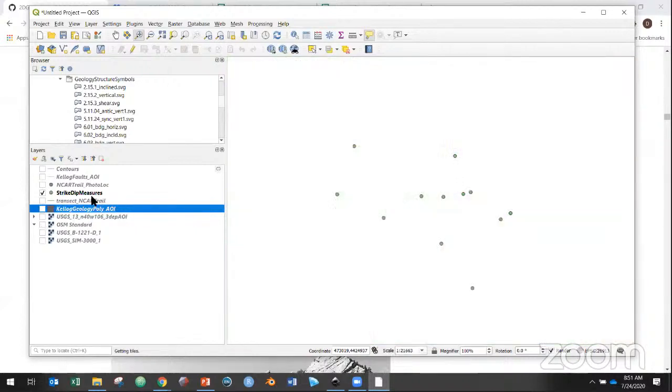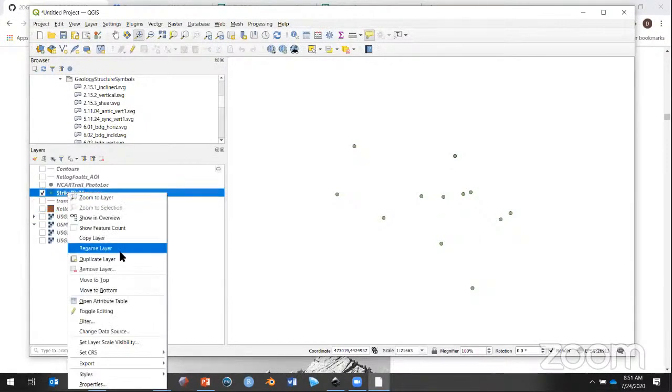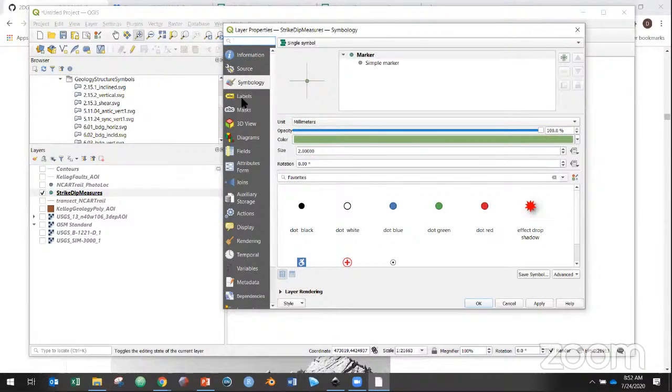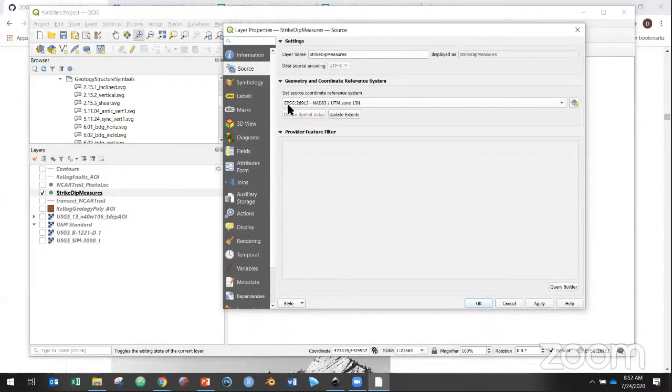Okay, so how do we get that little T into our strike dip measures? If I right click on here and I go all the way down to properties, that's another way of pulling up this menu where I have all of these different things where I can click on, say, the source of this, and I can see what the projection of this particular data layer is. Yay, it matches our project data layer because I made that happen.